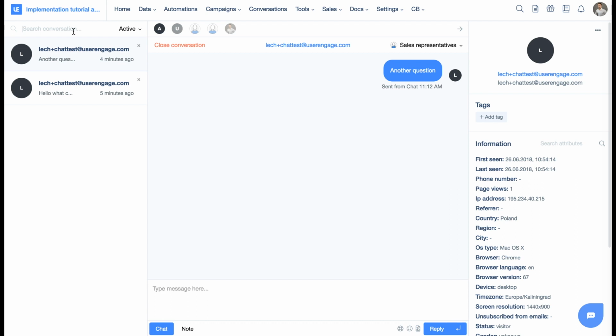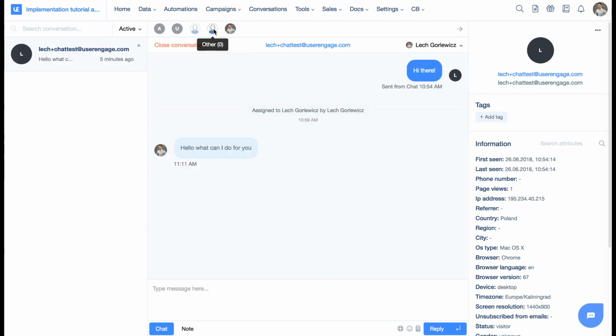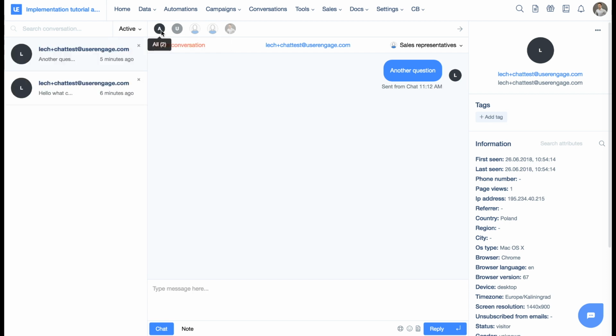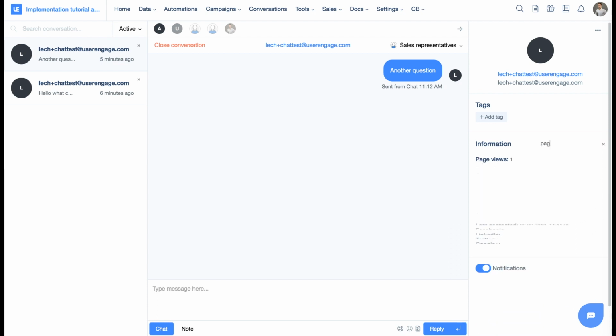Now, another thing is the list of assignments. Currently I'm seeing all the conversations in the active section, but I can switch to showing, for example, only those conversations that are assigned to me or to sales representatives. Each of those channels has one conversation inside. One last thing regarding this user profile: you can search attributes just like this by going to page views, for example.